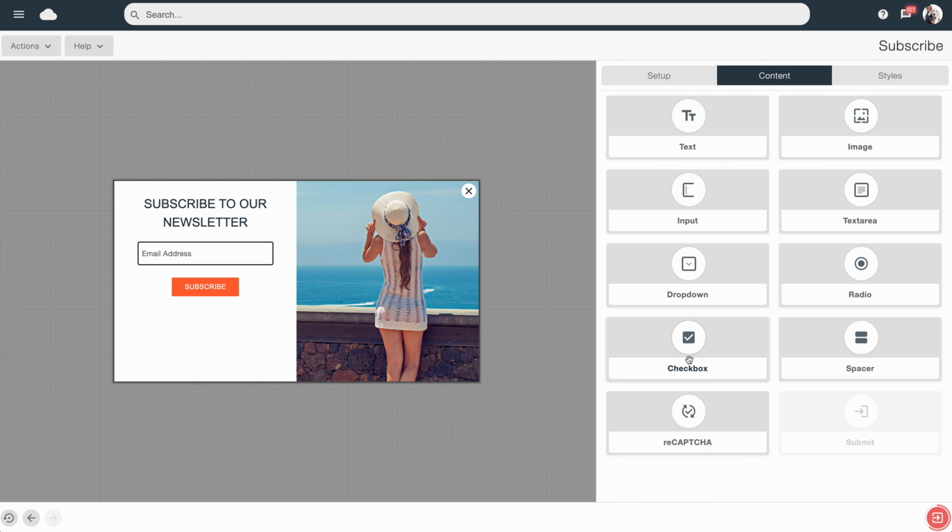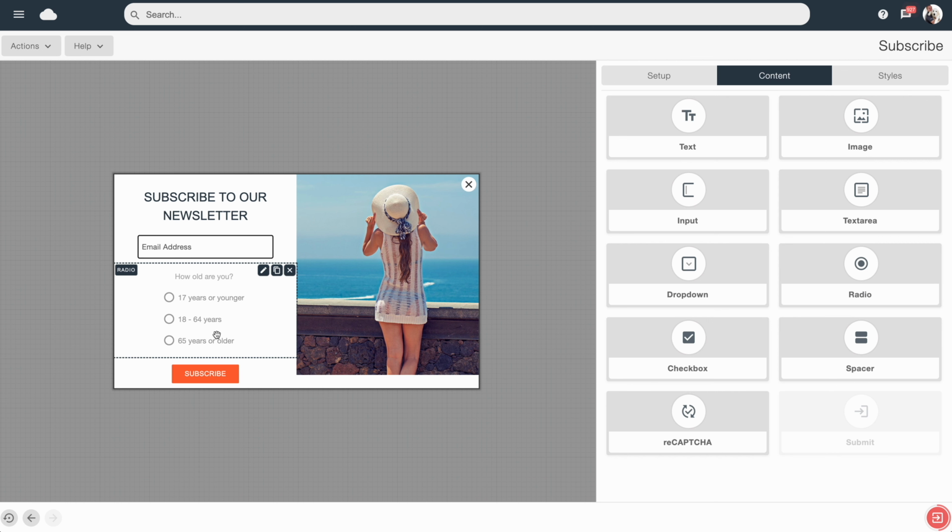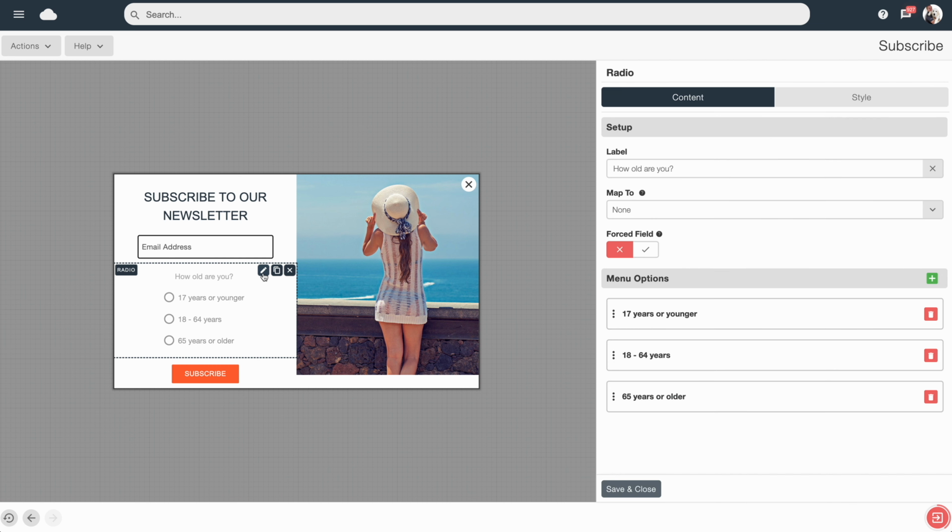In this scenario, let's add a radio box. We can click it and drag it on our desired location. Okay, we can see we've added it here. If we mouse over and click on the edit button, we can customise it. So let's ask a question.